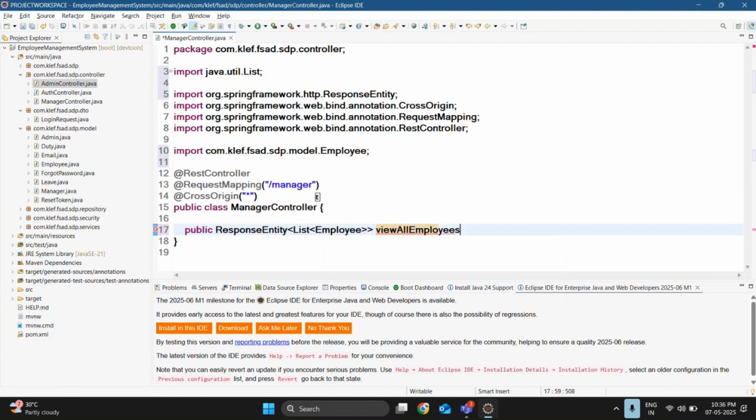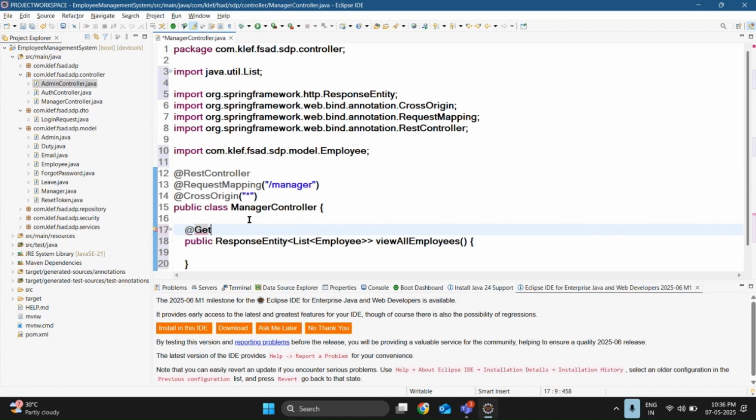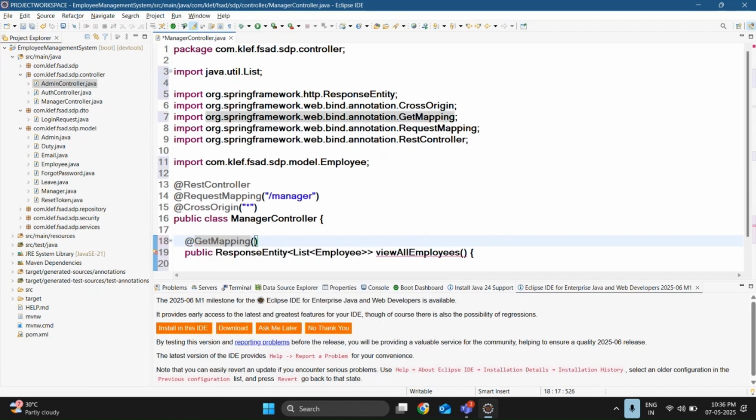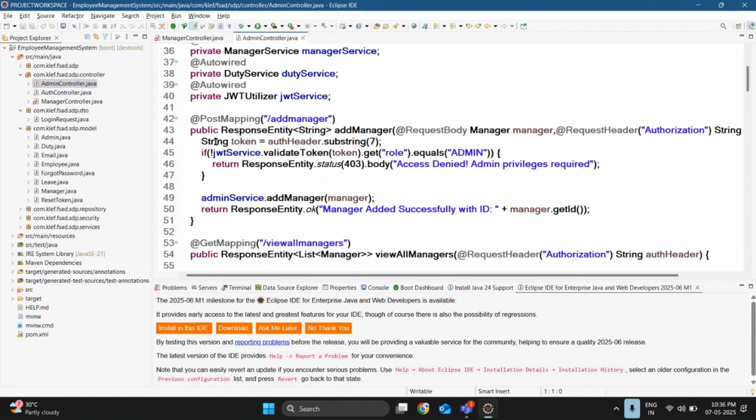You all employees, done. Next, let me write @GetMapping, double quotes, view all employees. Compared to the previous methods, let me go back to the admin controller to avoid confusion.